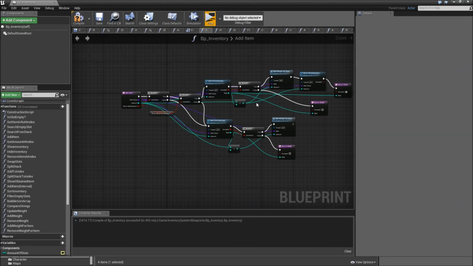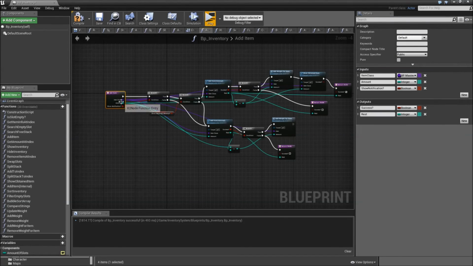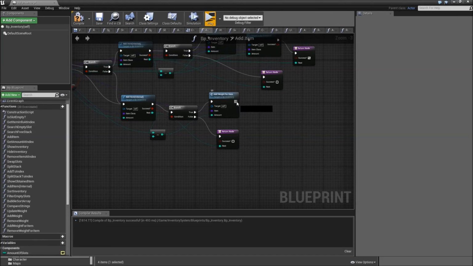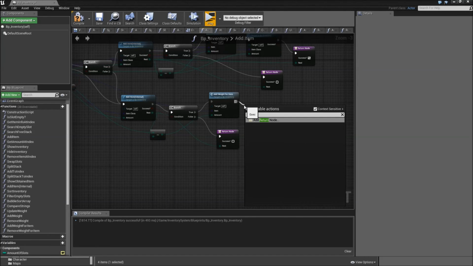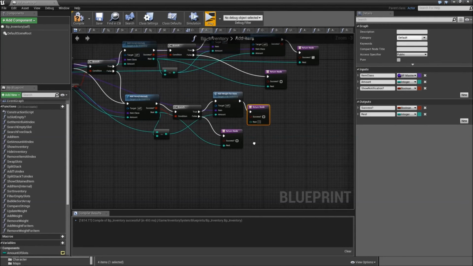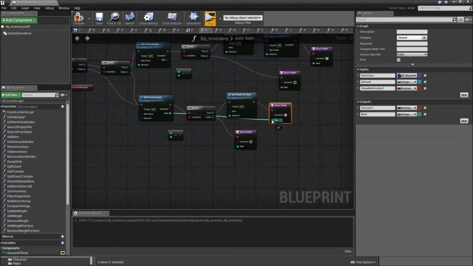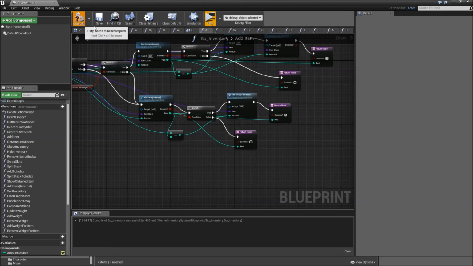If that function is becoming a bit confusing for you, you could also, right before you go into the branch, promote that in variables to local variables, so you don't have wires all over the place. After we added the weight for item, we return successful this time, and the rest comes from our add item internal function. Compile and save.